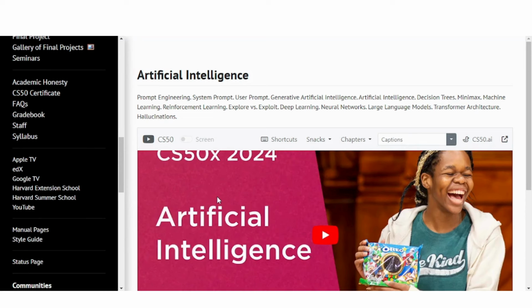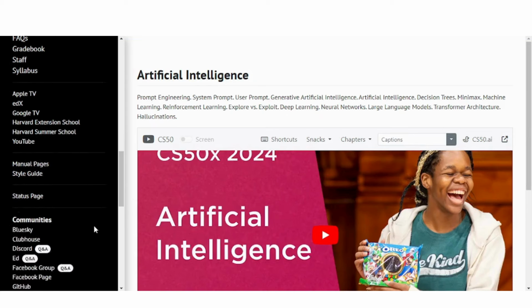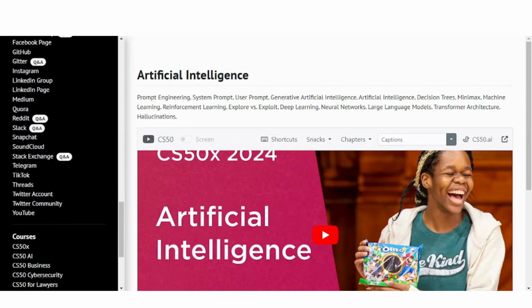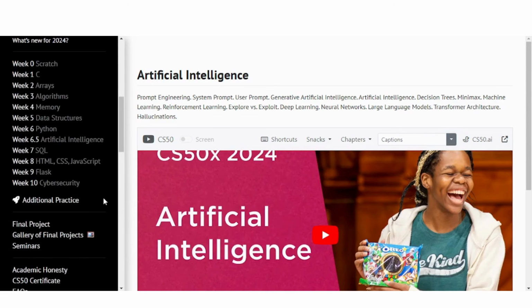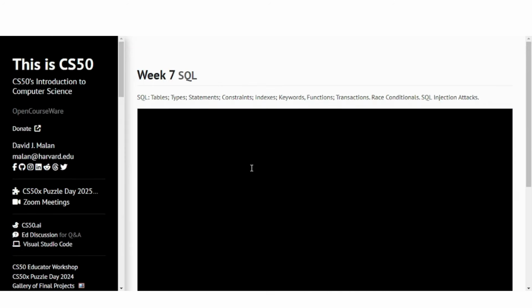So after that, we move to week 7, which is going to be focusing on SQL, basically. Let me open week 7. We'll be working on SQL, which is databases, right? The language for working with databases. SQL is basically the language that helps us deal with databases.